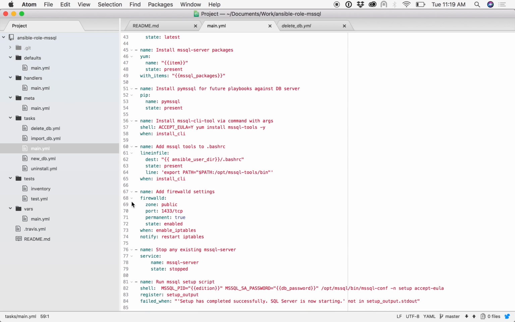Within this role, I've also included some other tasks that make it easy to create a new database, import an existing database schema, or delete a database.